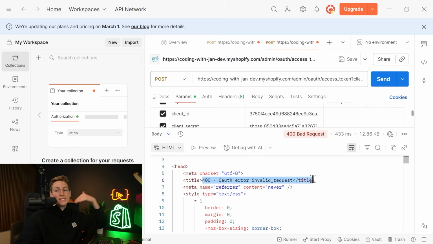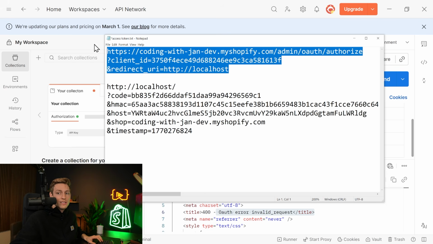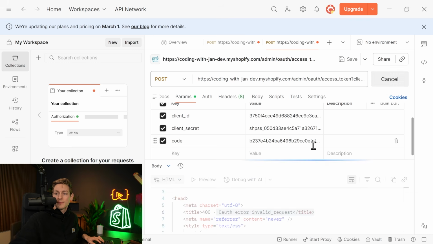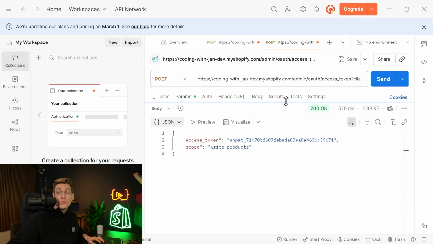All right, so in the response, I can now see OAuth error invalid request. So I'm pretty sure my access code already expired. So I'll use this right here to quickly grab a new access code and then paste it into Postman. So I'll replace this with the new code that I received. And now let me try to send this again. And this time we do get a positive response. And this is the access token for our store.